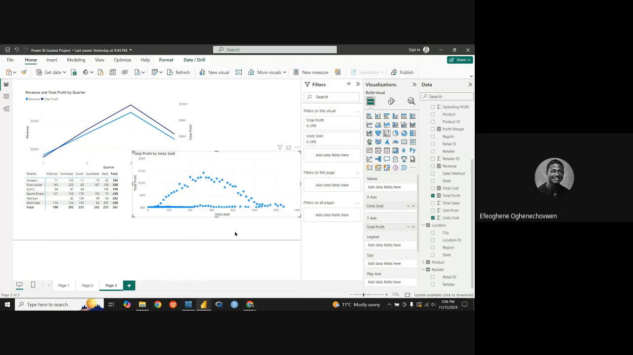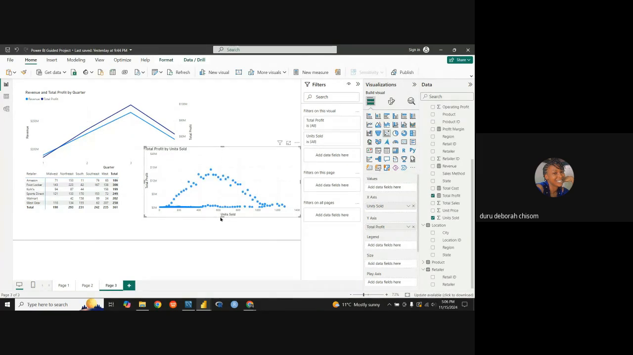Okay, Deborah, go ahead. Your hands are up. Okay, sir, please, how are you interpreting it? Because the dots above, they are high actually. So I don't understand how you are interpreting it. That you said there is no relationship between them, correlation, yes, between the two. How are you interpreting it?